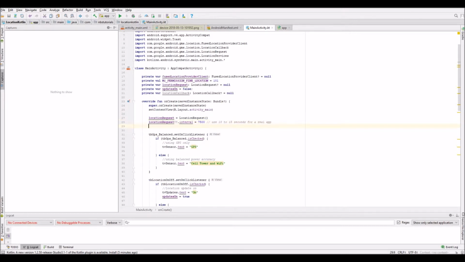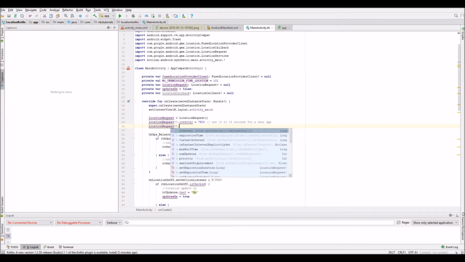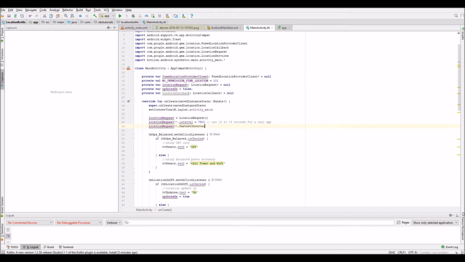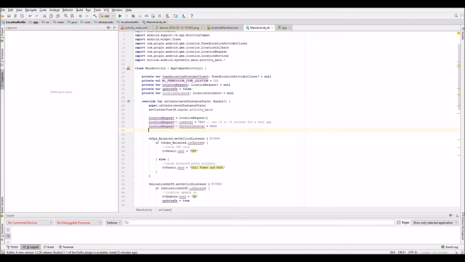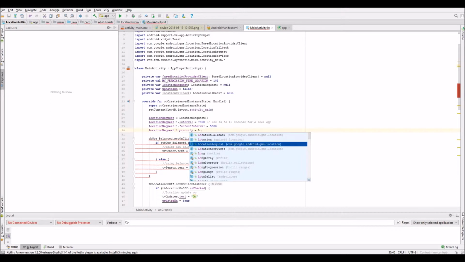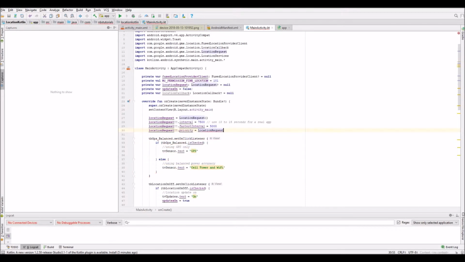I'm going to set the fastest interval now, and let's use the fastest interval function. Let's set that equal to 5 seconds. And finally, I'm going to set the priority, which is initially going to be balanced power accuracy. It's priority, and we just need to type the following: location request, we want balanced power accuracy. Okay.